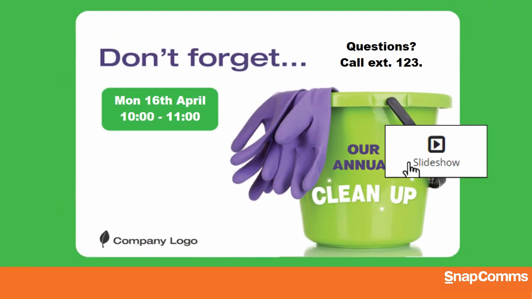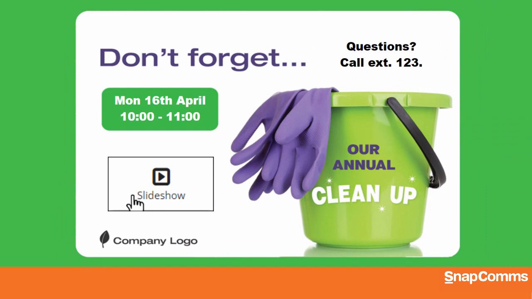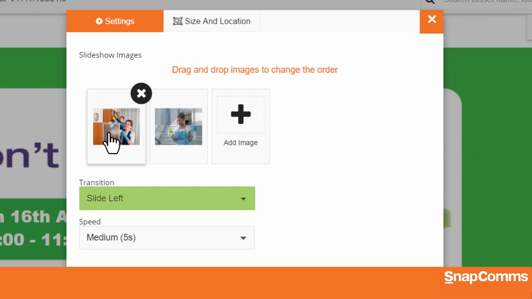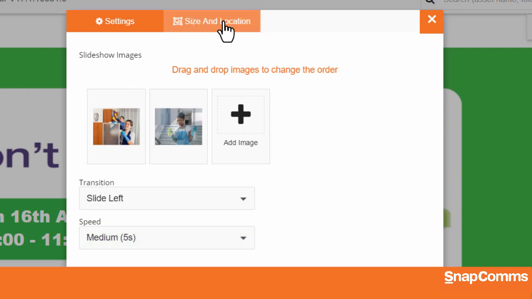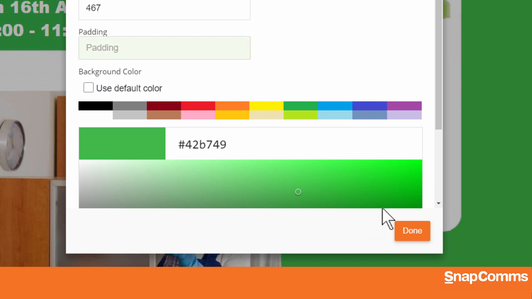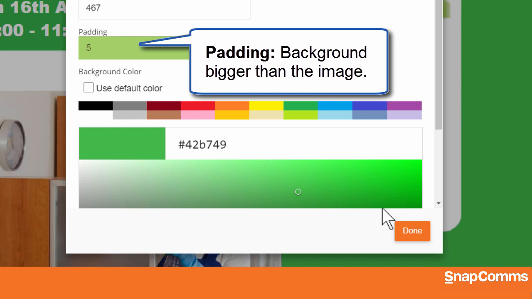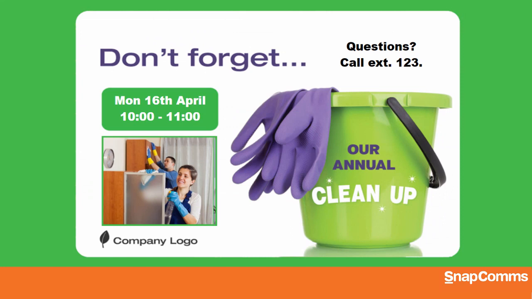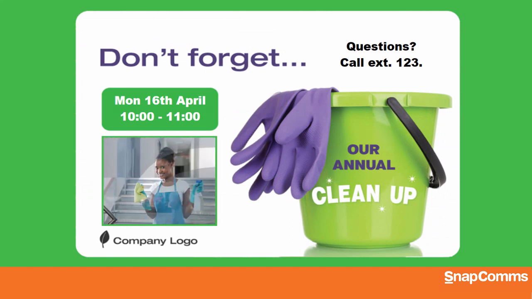While we're here, let's also add a slideshow to this screensaver. I'll add some images from a similar event last year, select a transition from one slide to the next, and decide how long a slide should last. And I'll also click on the Size and Location tab, scroll down, and choose a background color. But this time, I'll also add some padding. That is, I'll make the background a little bit bigger than the slideshow. Now, when I click Done, you can see that the padding creates a colored frame around my slides.